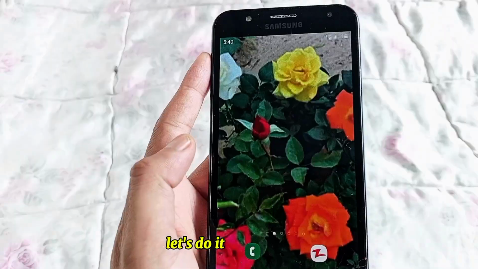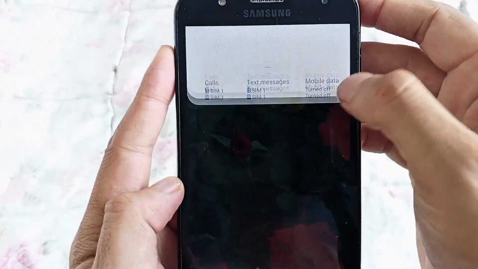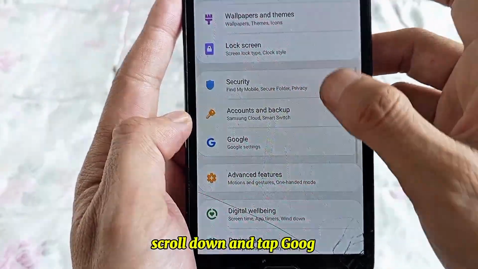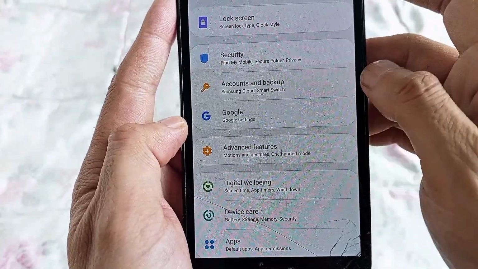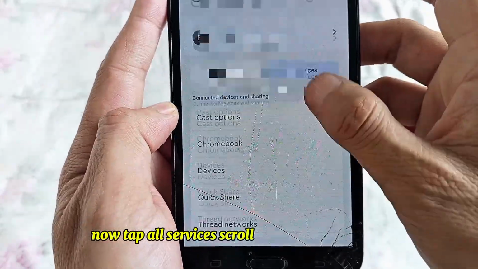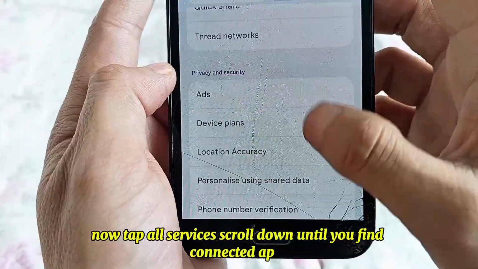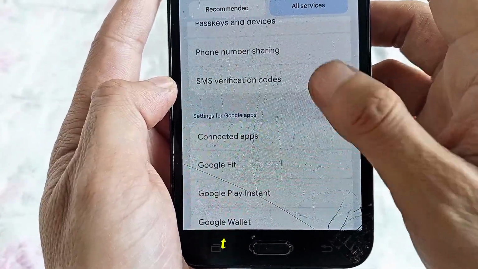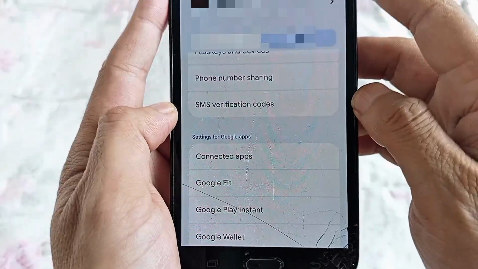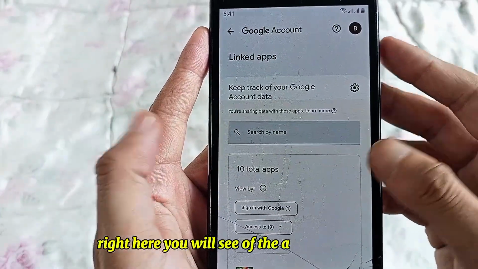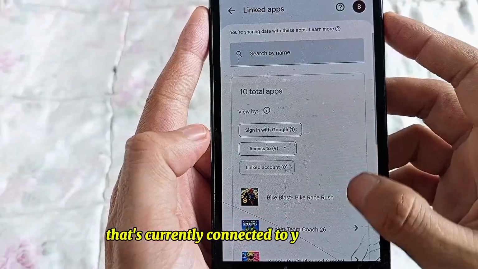Let's do it. Open Settings, scroll down and tap Google. Now tap All Services. Scroll down until you find Connected Apps. Tap it. Right here, you will see every app and service that's currently connected to your Google account.